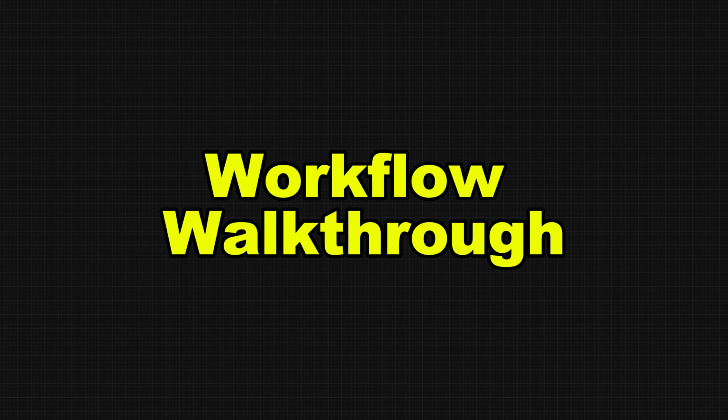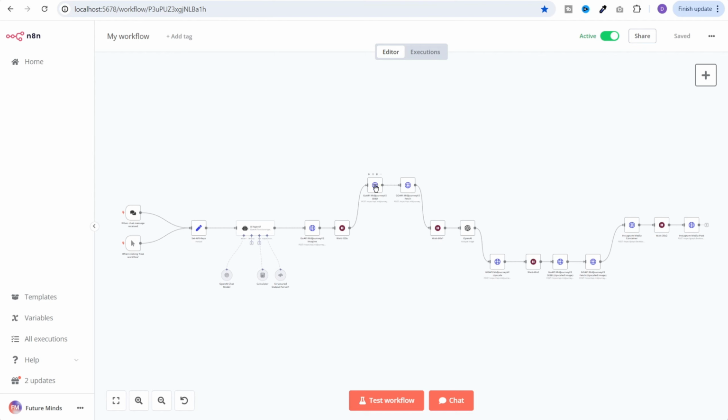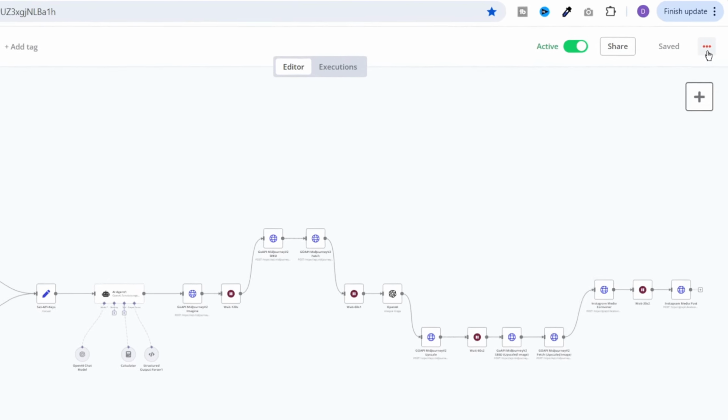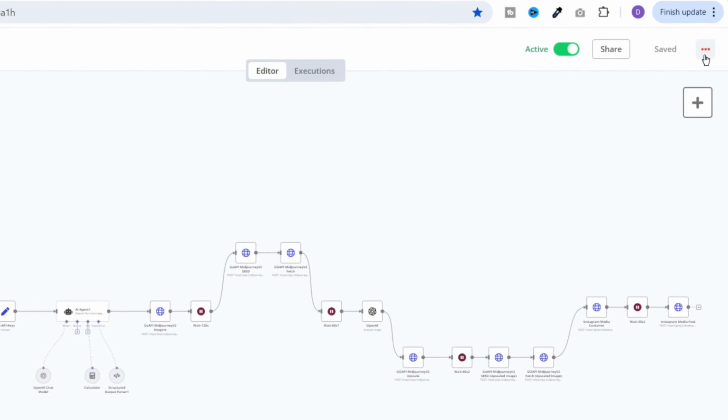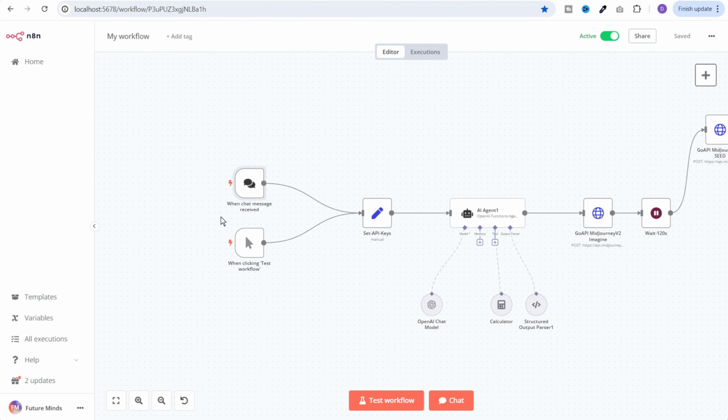With N8N installed and our tokens ready, let's go through our workflow. I'll walk you through each step of the process. Don't get overwhelmed by the number of nodes in this workflow. All you need to do is just download the file linked in the description, then create a new workflow on your side. Just click on the three dots at the top and click on import from file and import that file. And you'll have this workflow on your side. So this is a chat node that we will use to trigger our workflow, and this is a node to manually trigger it here for testing.